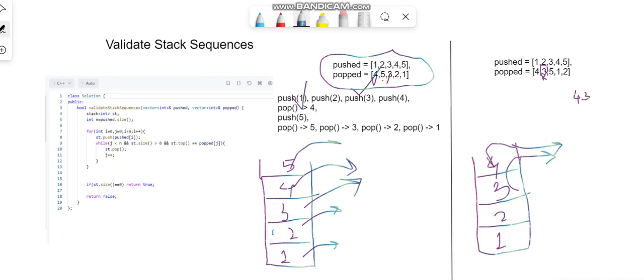I hope you are not getting confused. We popped 4 and 3. Then we push 5, and then we pop 5. So 5 is here, and then 1 is here. But is it possible to pop 1 before 2? No, we cannot pop 1 before 2. So this is invalid. Okay, so we have to solve this question.